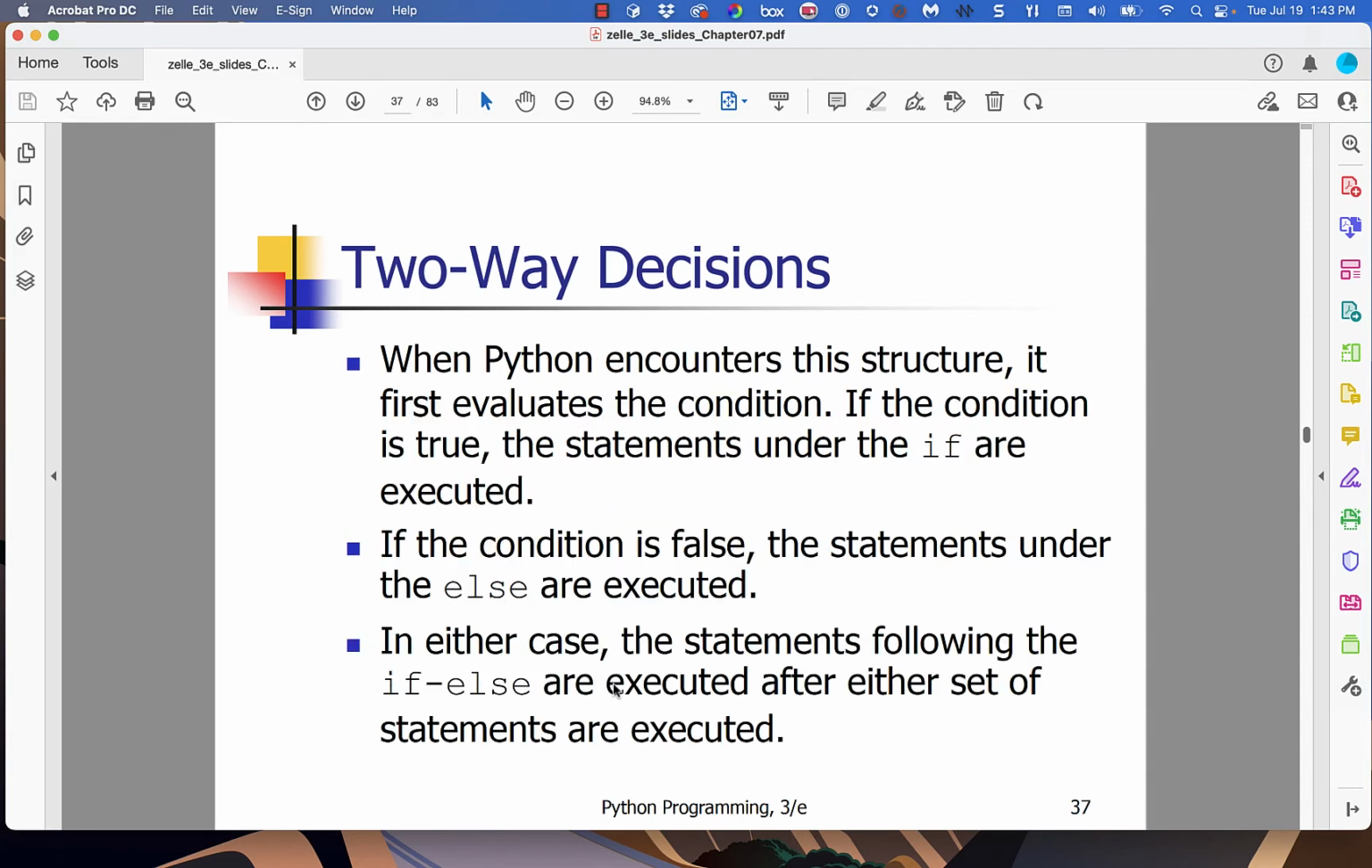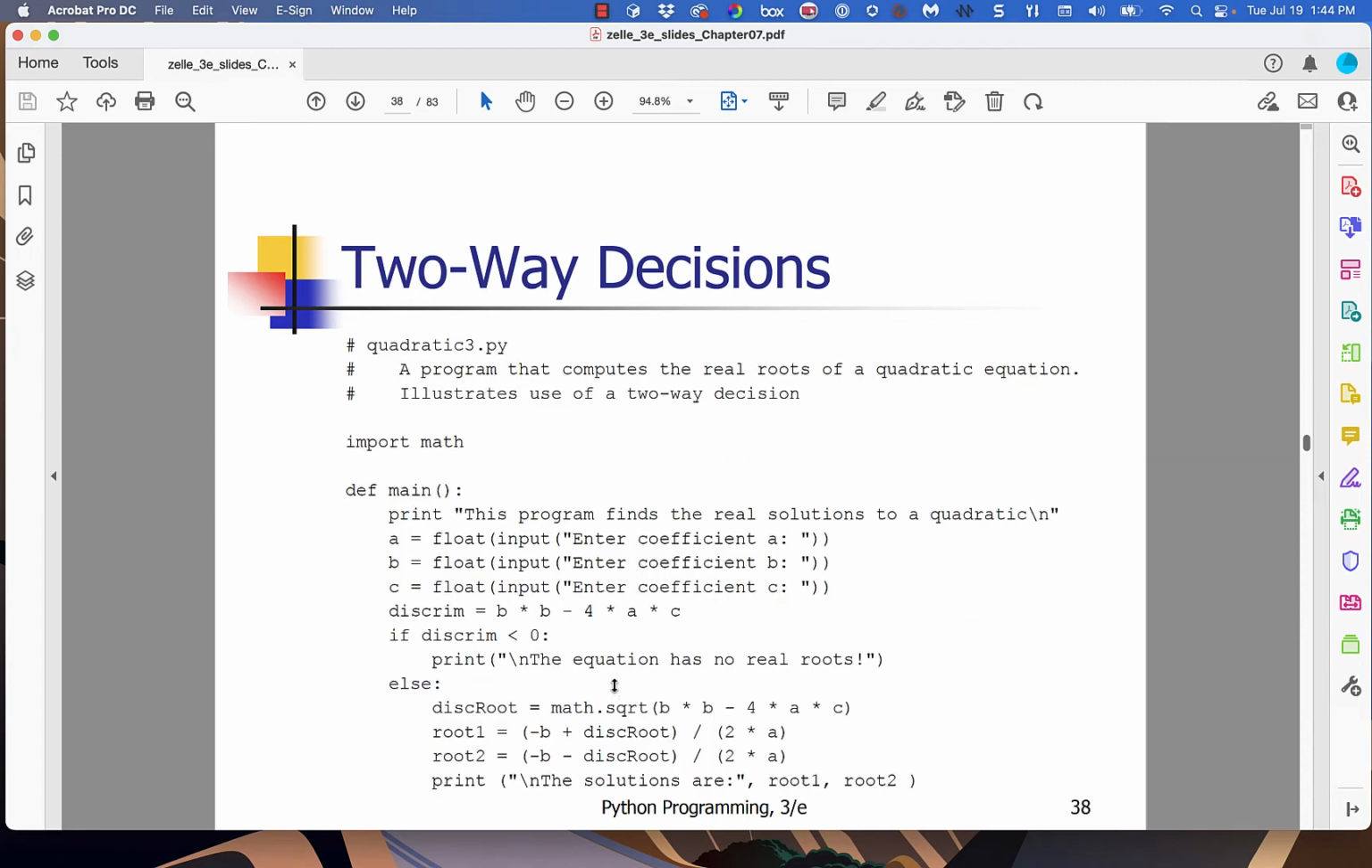When Python encounters this two-way if structure, it first evaluates the condition. If the condition is true, the statements under the if are executed. If the condition is false, the statements under the else are executed. In either case, the statements following the if-else are executed after either set of statements is executed. All right, so that's the way two-way ifs work.